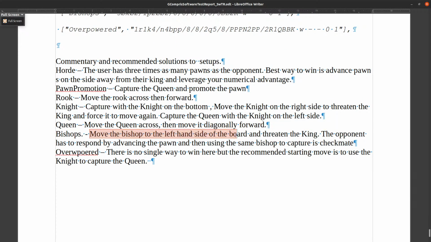The bishops, there's one bishop that can be moved to threaten the king, which the opponent puts a pawn in the way as it's its only legal move. Then you can capture that pawn and then checkmate. So you don't get to see both the light squared and the dark squared bishops move, but once you see that they move diagonally, it should translate easily.